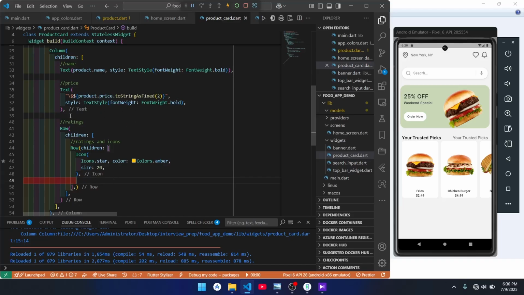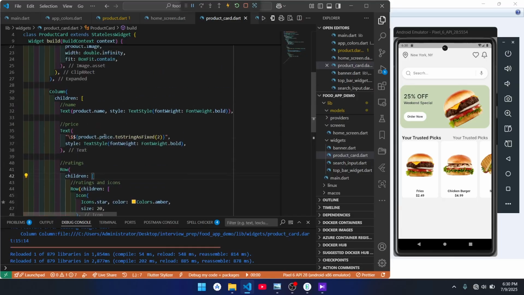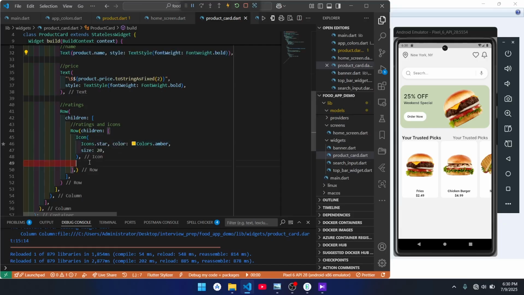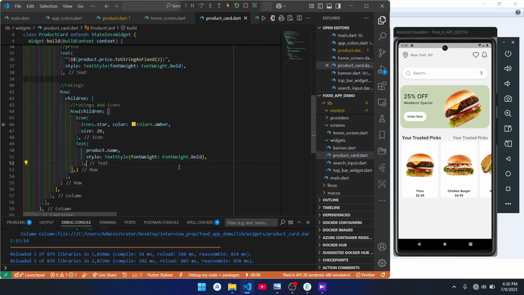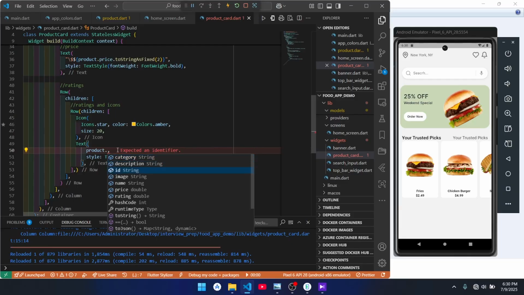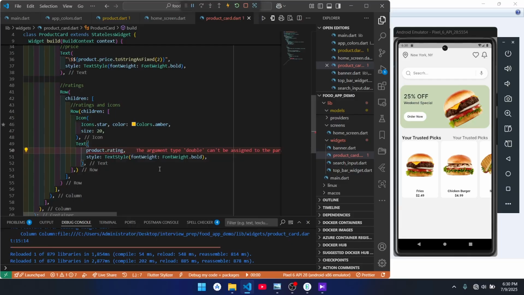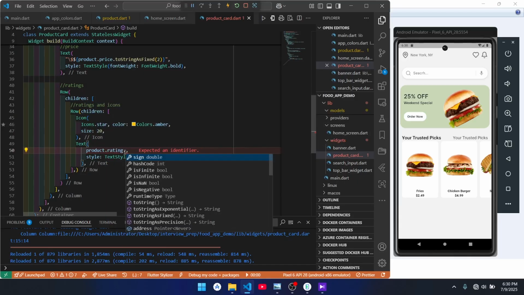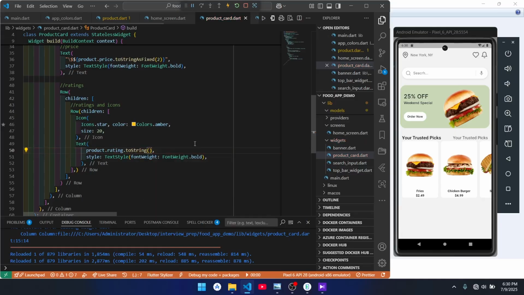Then the other child of this row is going to be the ratings. So I'm just simply going to copy this, the price. Not really. Let me just get this. Okay. Then paste it right here so that the video doesn't take much time. Then product name dot rating. Okay. Then we say to string. Just convert it to string.